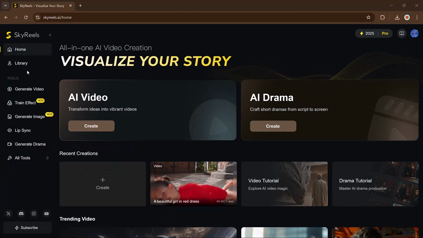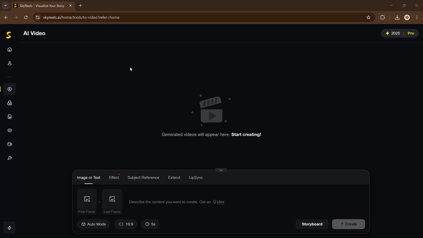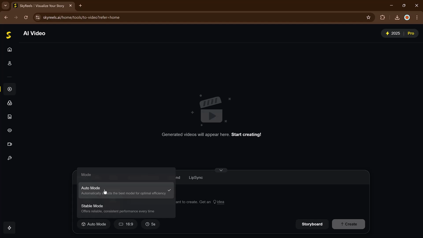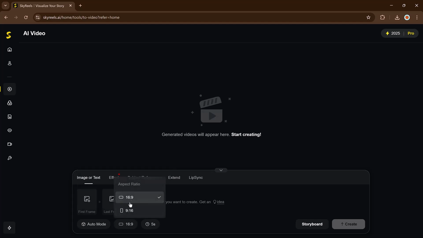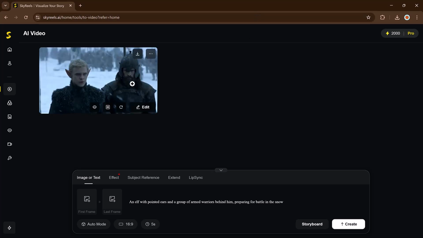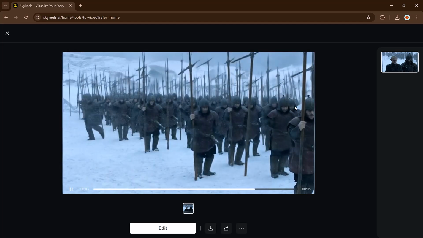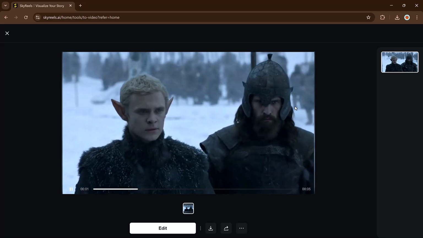On the left panel, all your creative tools are lined up for the AI video features. After clicking the create button, SkyReels gives you the choice between auto mode and stable mode. You can also set your aspect ratio and define how long the video should be. For my first test, I typed a prompt. In seconds, SkyReels generated a stunning video that looks like a scene straight out of an action movie.